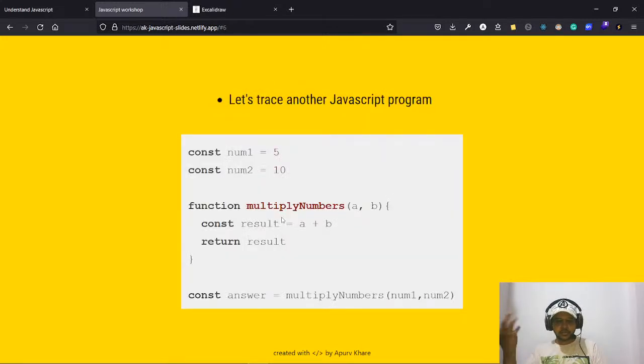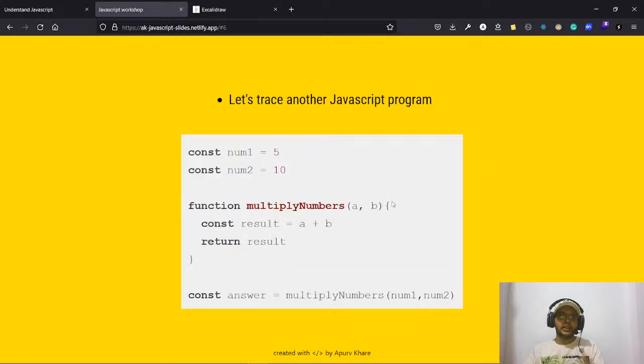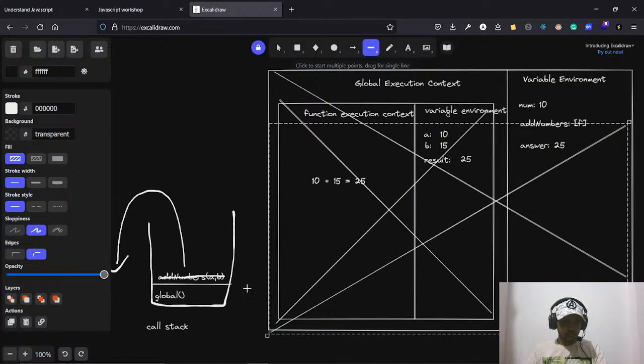Now let's try to execute another program, just to have a practice about it. Why should I copy it? Just use this, right? So we have num1, num2.